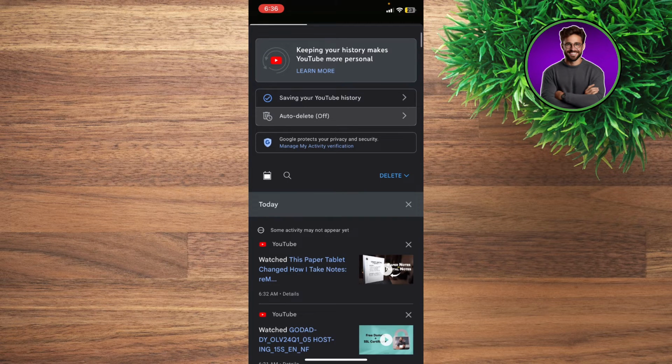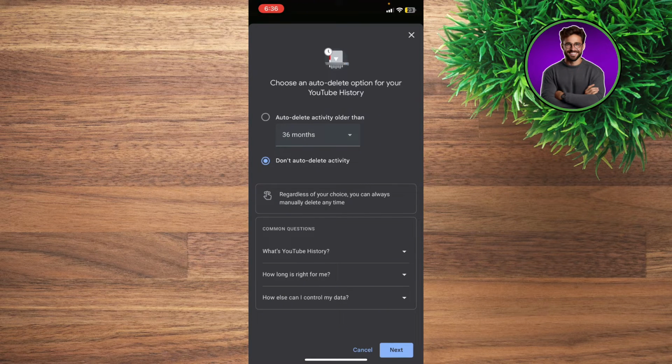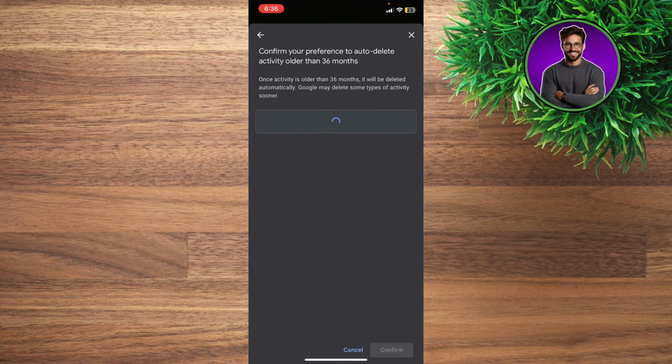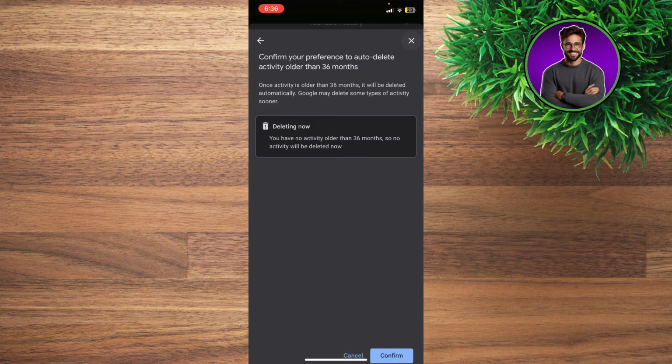And if you want to delete the history, you're gonna be able right here to see Auto-delete off, right? And then you're gonna select the auto-delete option for your YouTube history if you want it to be the last 36 months or 3 months, or don't auto-delete activity. And basically hit Next to follow along, and then confirm that you want to delete the search history past 36 months, and then basically double click to confirm.